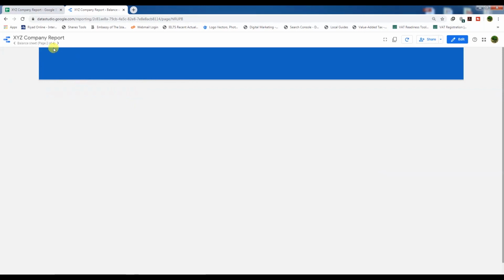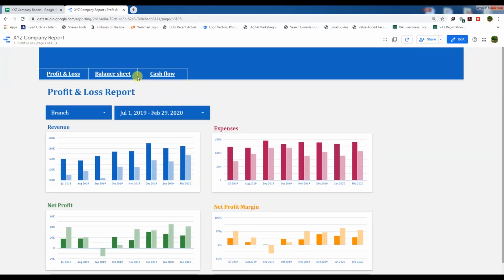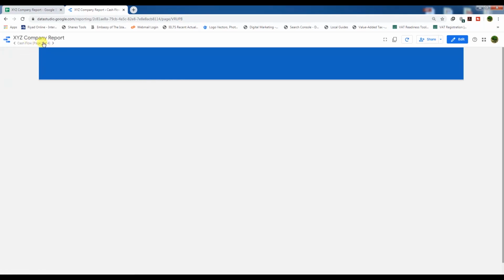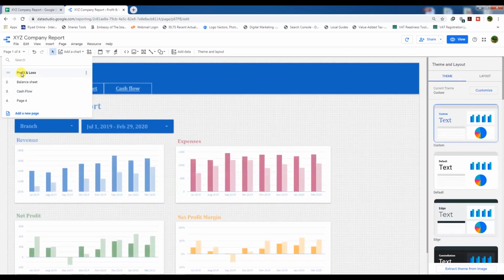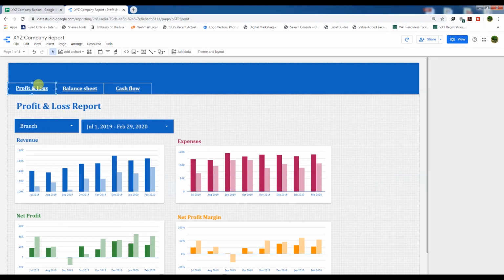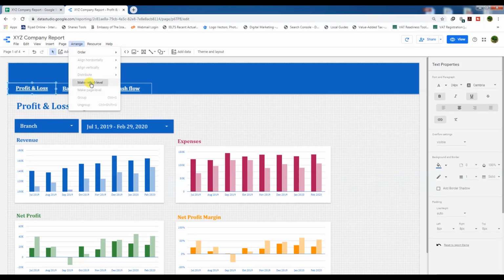You can see here balance sheet page 2 of 4. Okay. Profit and loss. If we click on cash flow, we are here. Why can we not see the buttons here also? Because we did not make our buttons report level. Let's go to the edit and go on the profit and loss page and click on this button and arrange, make report level. Click on this button, arrange, make report level. Click on this button, arrange, make report level.